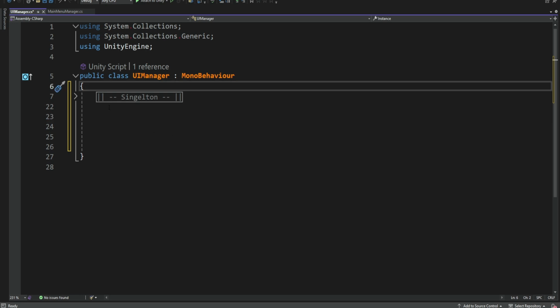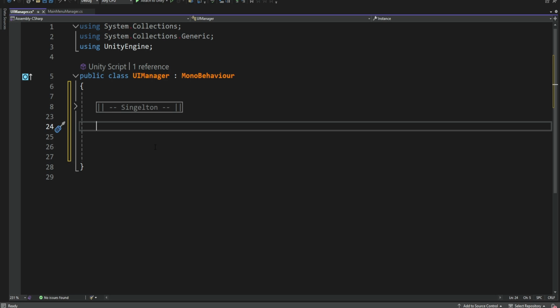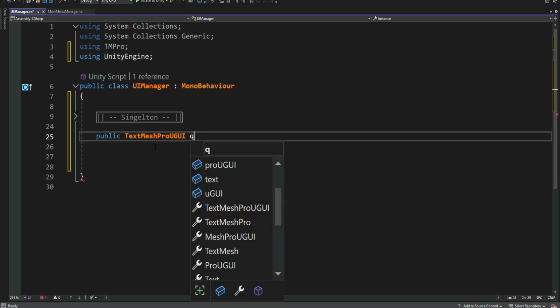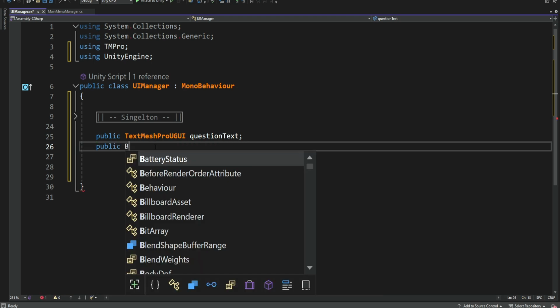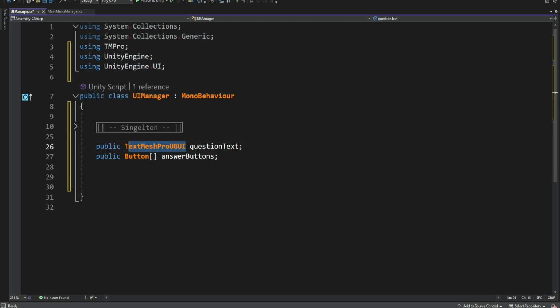Now we want to add a few fields. We can add them above the singleton or under it. It doesn't really matter. So public TextMeshProUGUI questionText, and this will be the text for the question. And we also want to have a public array of buttons. And if you can't find this component, make sure you first have this TMPro namespace, and then you're going to be able to find it.